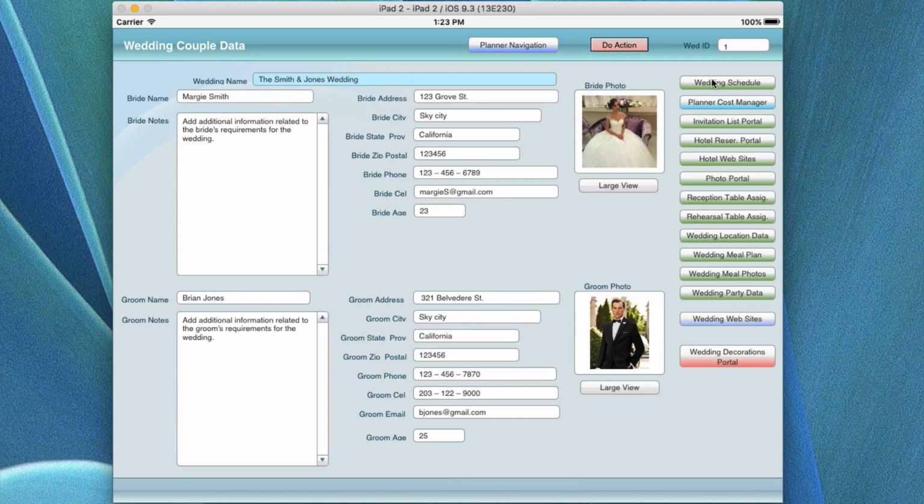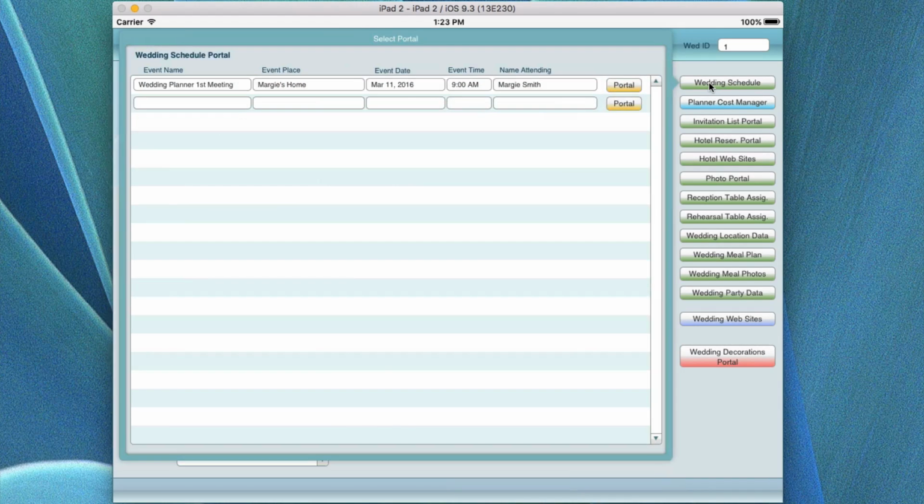Now each one of these popovers has different information. We'll work our way down through them. The first one is the wedding schedule. The wedding schedule in this case is the event name, the event place, the date, the time, and an alternate name for the attending.